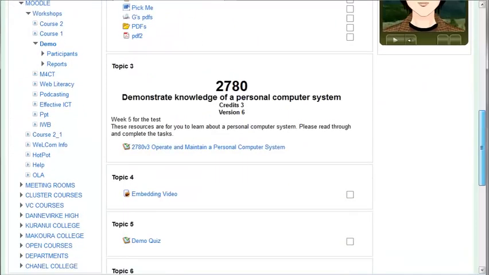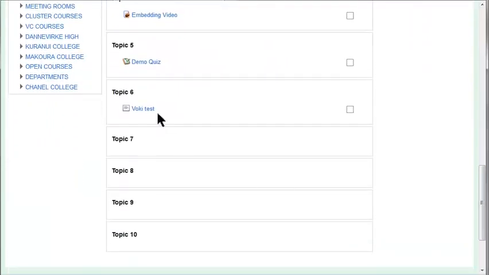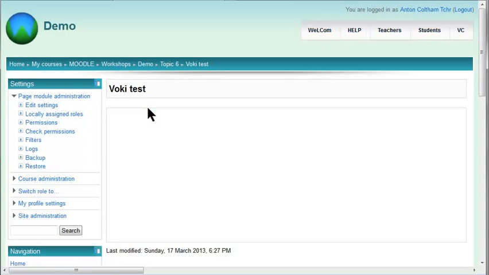And your other Voki was down the middle in a page. So there he is there, Voki test. And that's it.